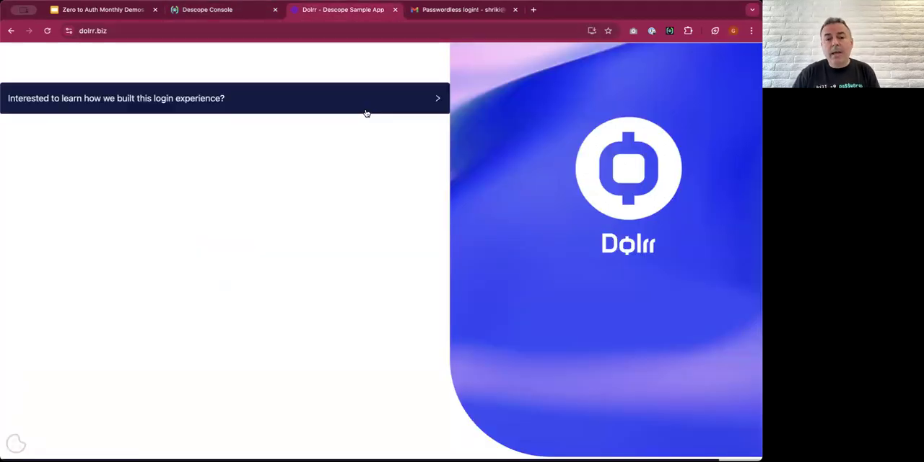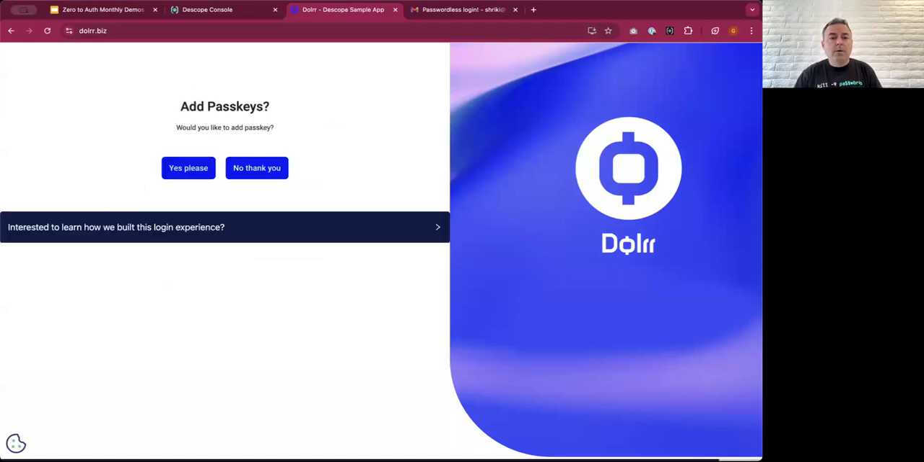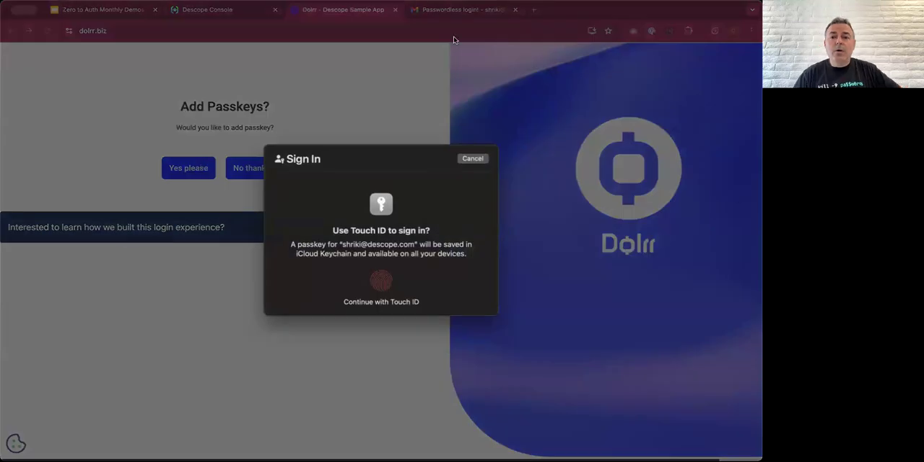So now, if I come back here and let's log in, so you see what happened. I'm logged in, and I'm asked to add passkeys. If I say yes, please, okay, let me fix that because, okay, I get the passkey.